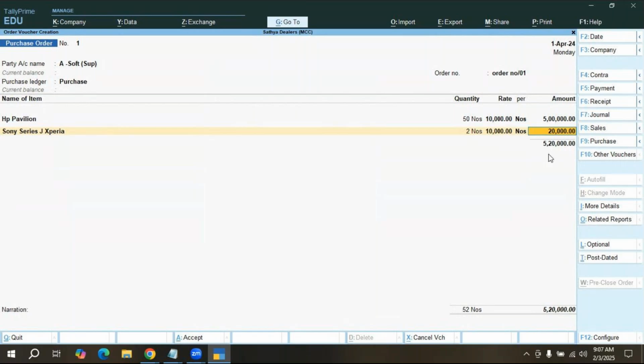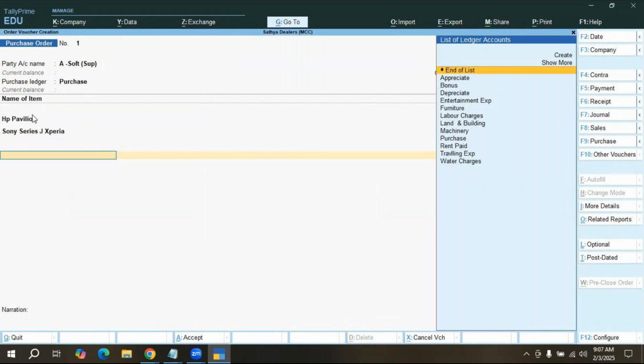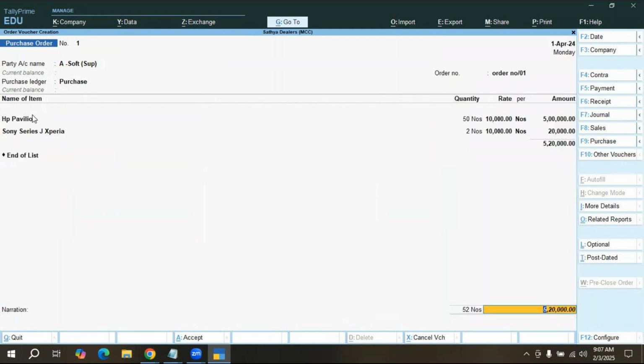This is what we call item invoice mode. Okay, press enter. Whenever we do the enter, it's enough only for the product. Accept this one. So this I am simply showing without GST. Okay, enter this one. Enter. Again enter. 5,20,000 rupees worth of goods, the order is given. Accept. Accepted.